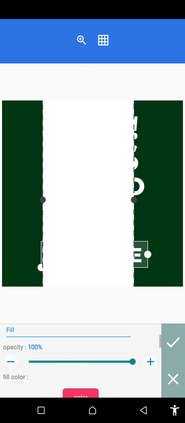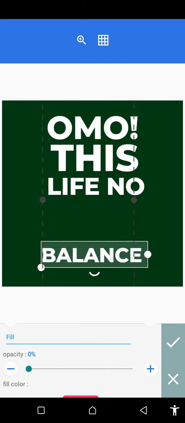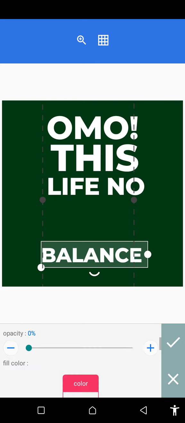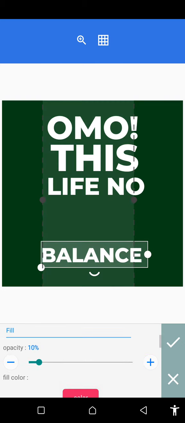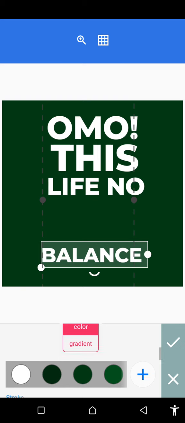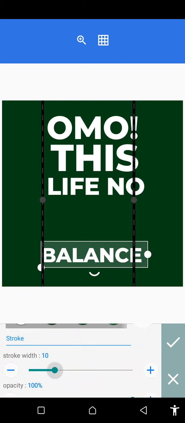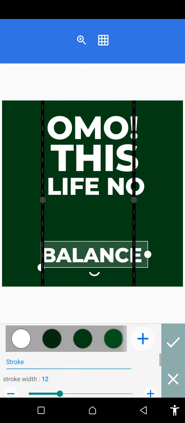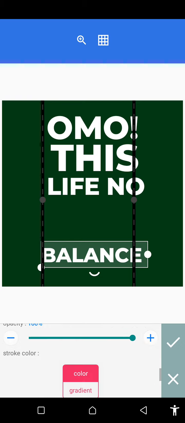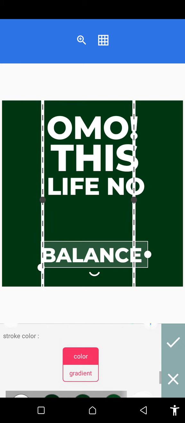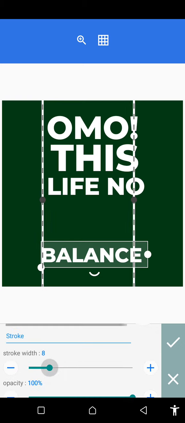So you can remove the fill color, reduce this fill. Anyway, you see fill, you just remove it too. Then go to stroke. You see stroke, you can increase the stroke and change the stroke color to white. You can put the stroke to like 7 or 6 or 5 at most.